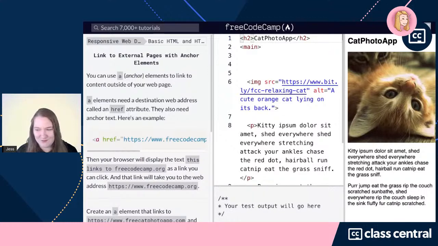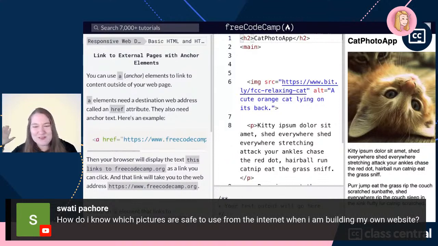How useful. Ooh. Got a really good question about images. How do I know which pictures are safe to use from the internet when I'm building my own website?